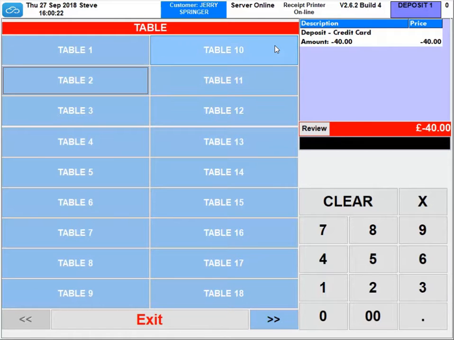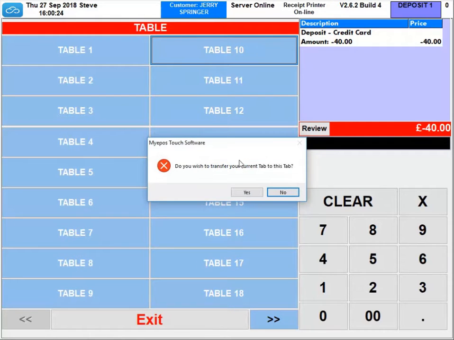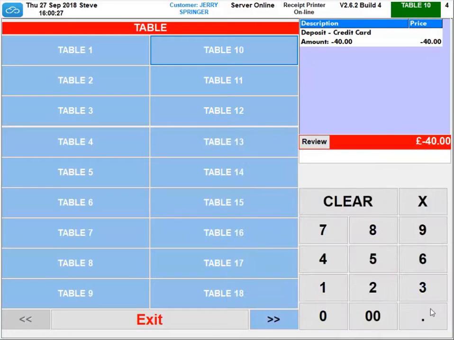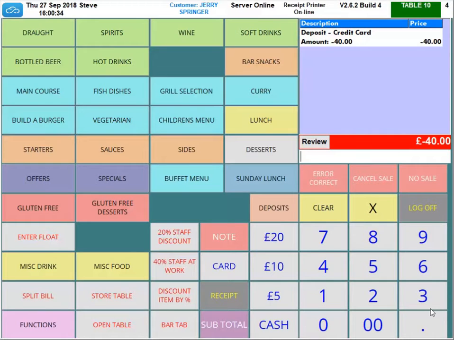So in this instance we'll use table 10, and when it asks if you want to transfer, you click yes, then simply enter the number of covers if you have that feature enabled. Click OK. So we can now see that Mr. Springer and his party are sat at table 10, and they automatically have a starting bill of minus £40 because of the deposit that was paid earlier.